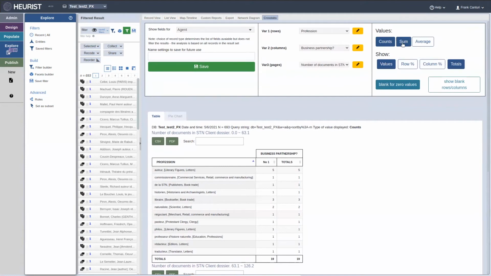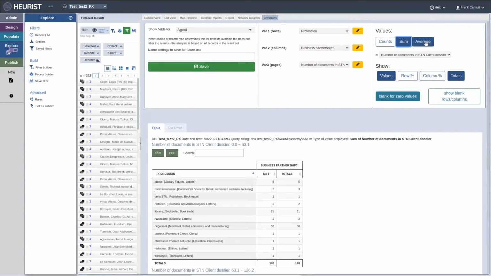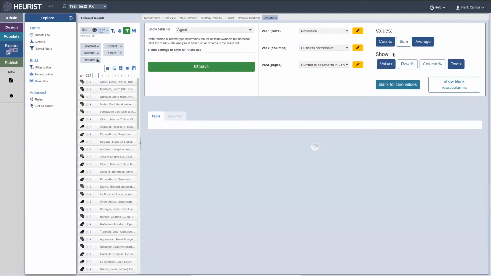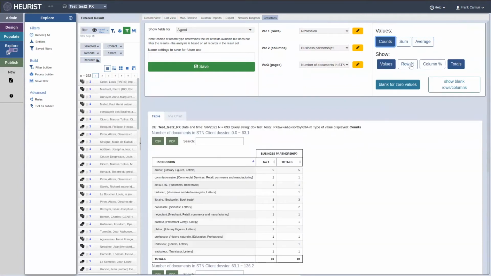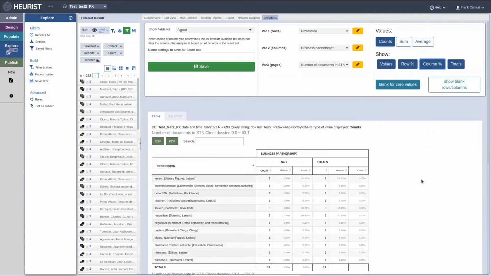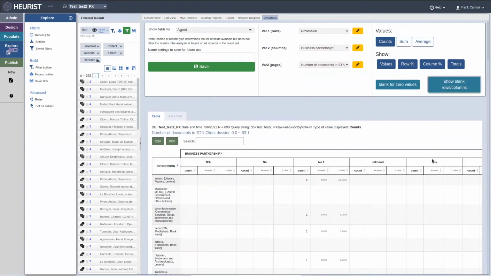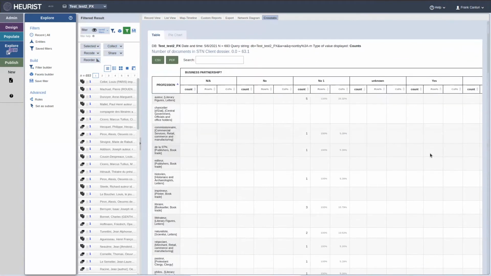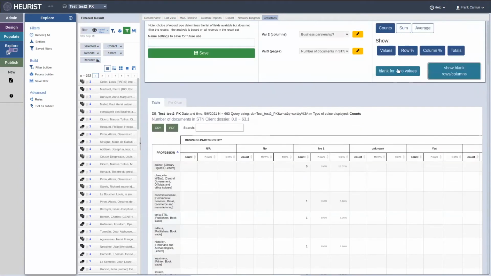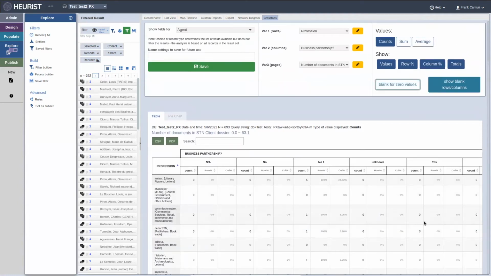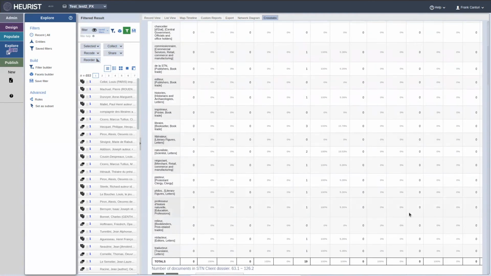The user can also click on sum and average, and it's based on a variable here that the user can select from. So if we go back to counts, they can also select rows and column percentages, and also choose to show blank columns as well, which will then display the table here. For the blank rows, they can also have 0 values as well, as shown.